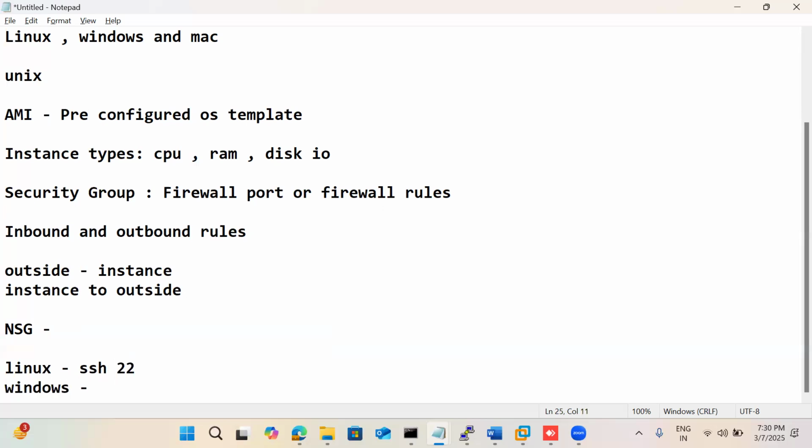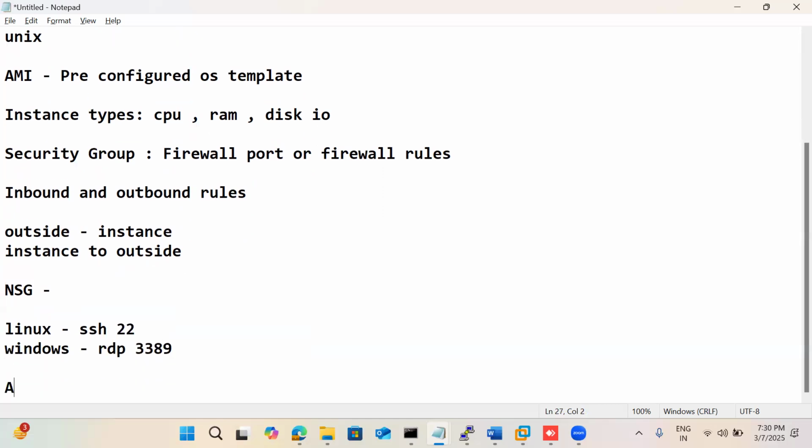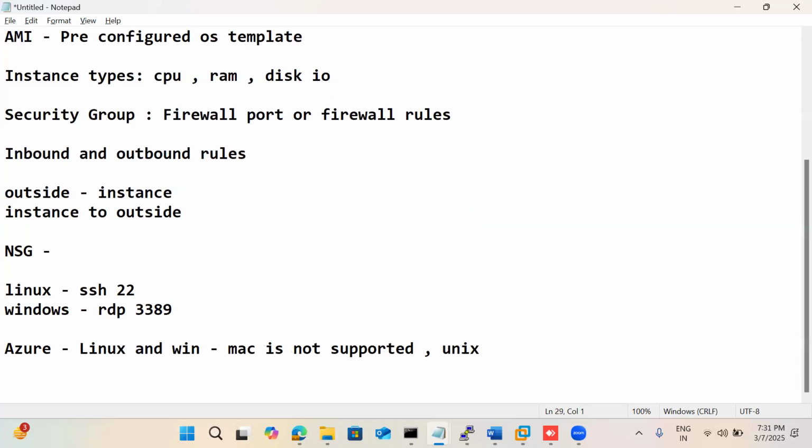For Windows, it's RDP, port 3389. RDP stands for Remote Desktop Protocol. Then in Azure, they support only Linux and Windows. Mac is not supported, and Unix also is not supported. In AWS also, Unix is not supported. Then what is VPC?